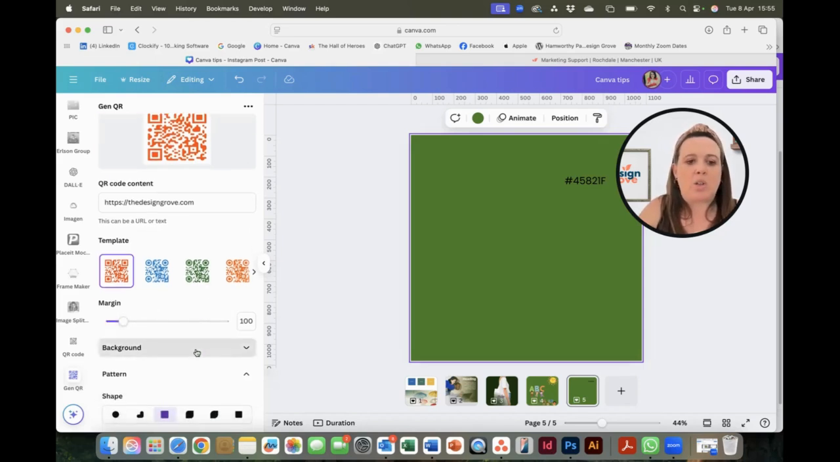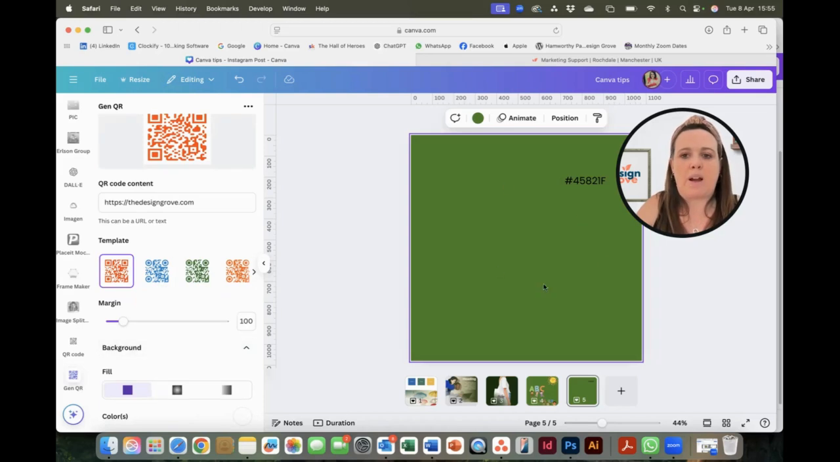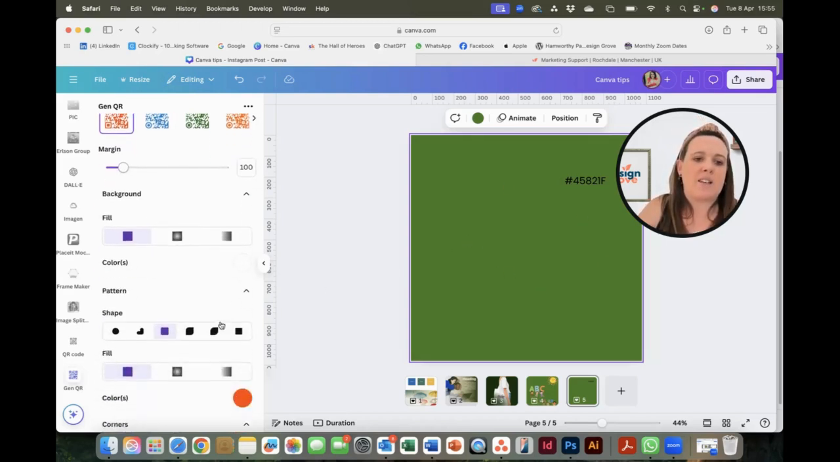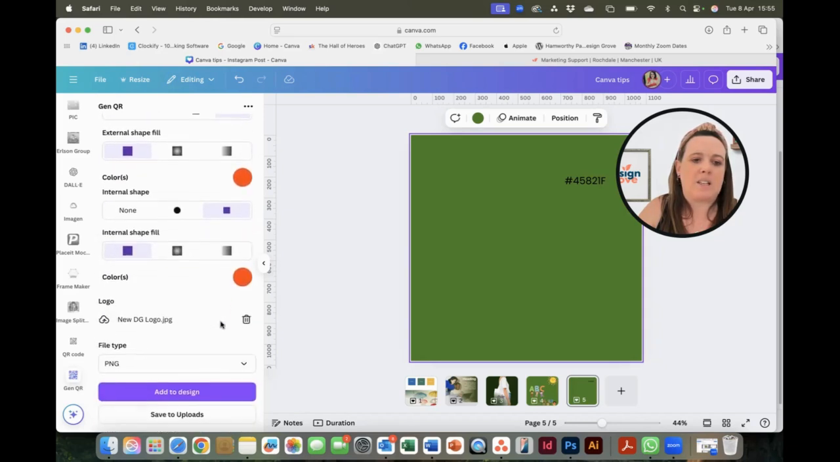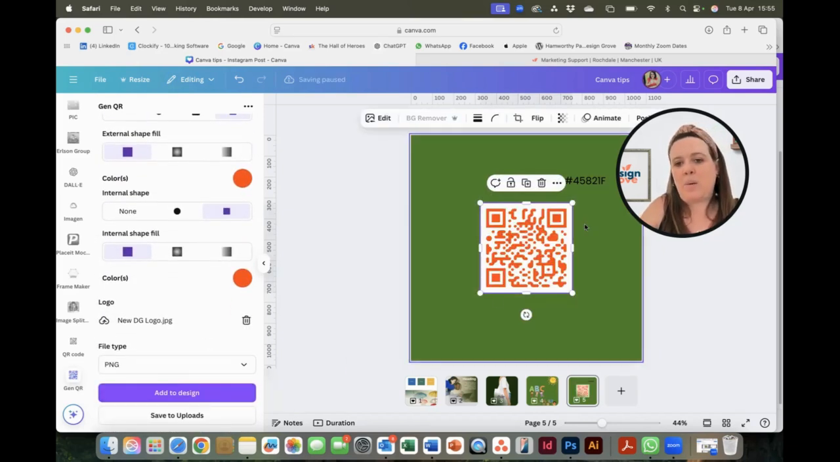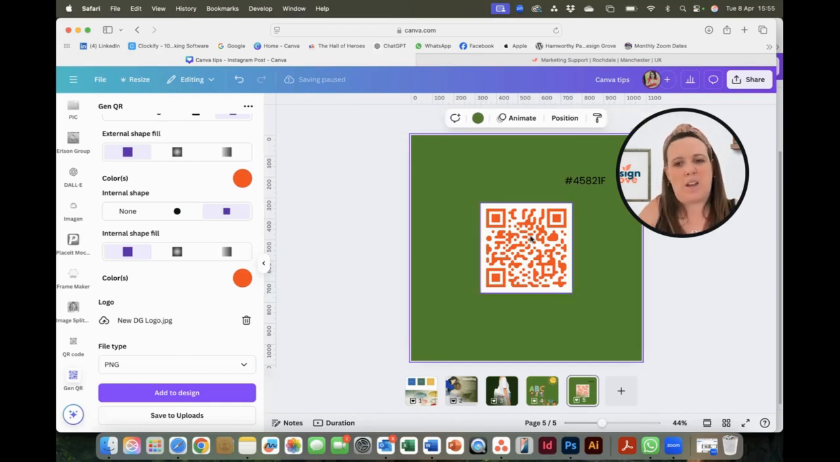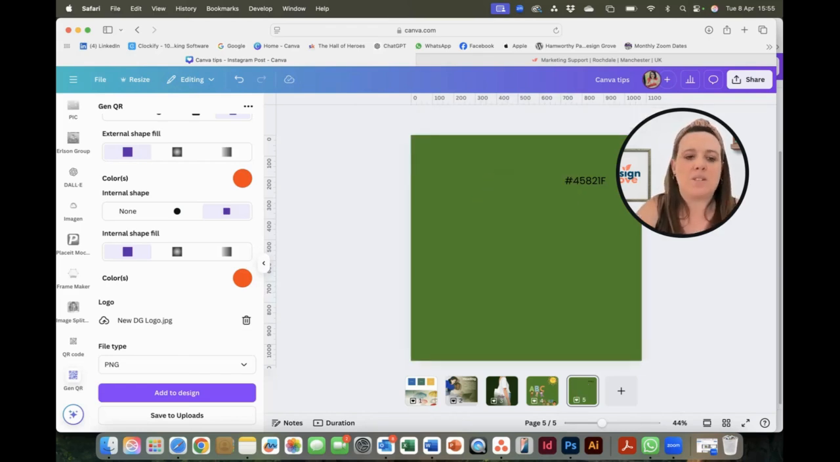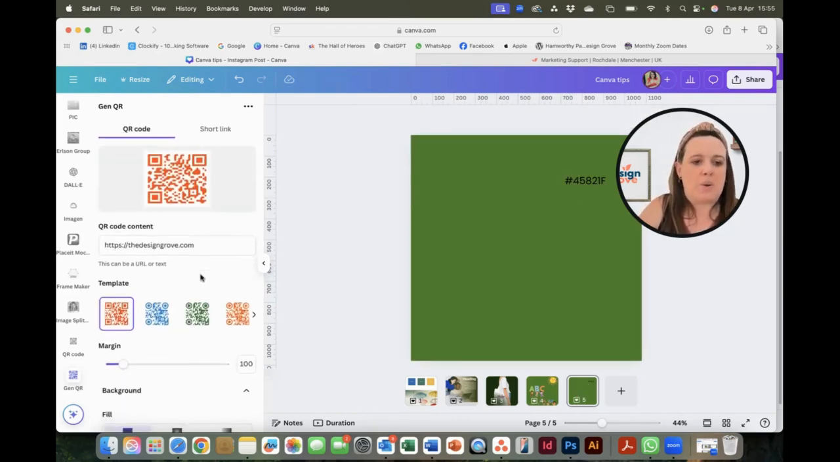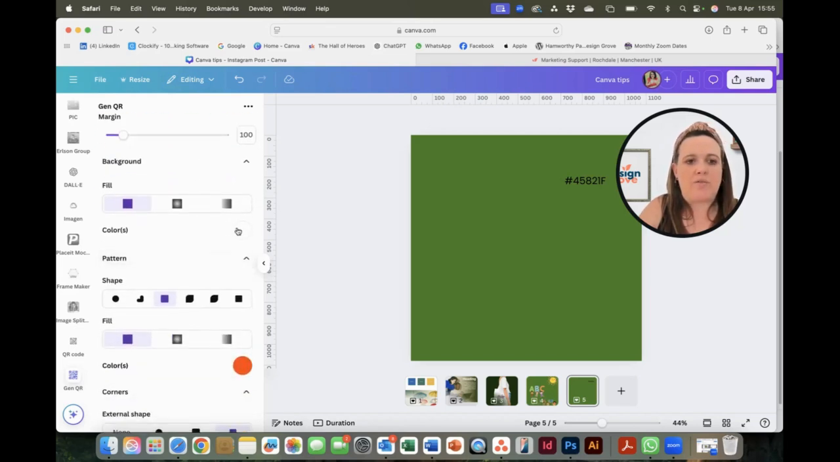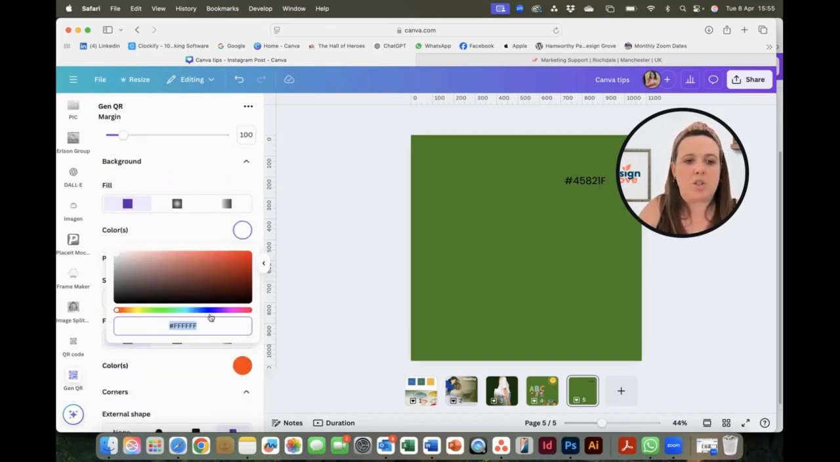The background colour, well, I want to put this on my green here that I've got. If I pop this on as it is, add to design, it would just give me a white background and it would look a bit clunky, and I want it to look a bit more seamless. So what I'm going to do is make the background colour match the background choice that I've made.